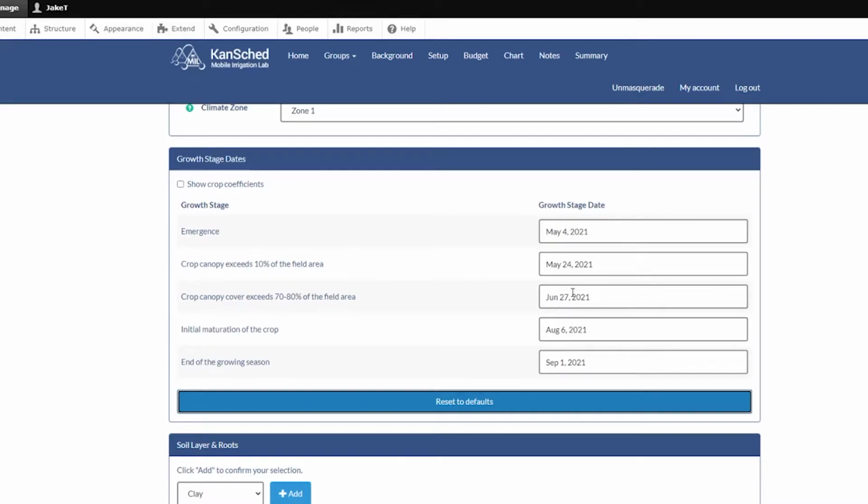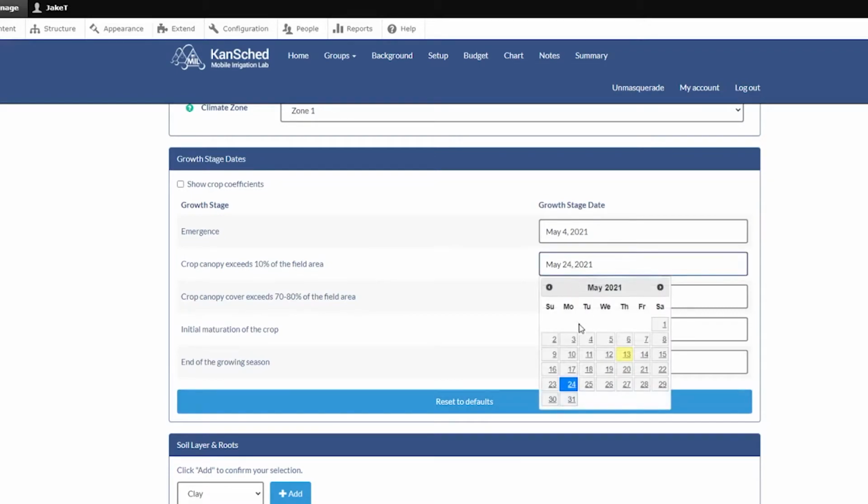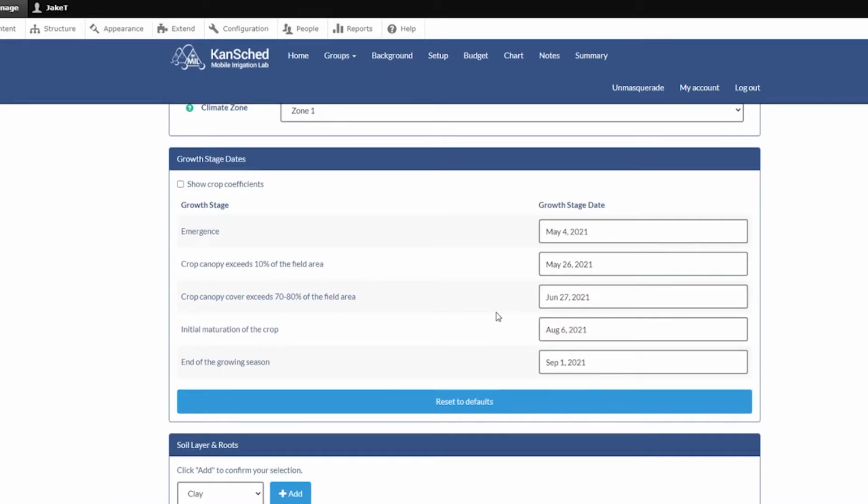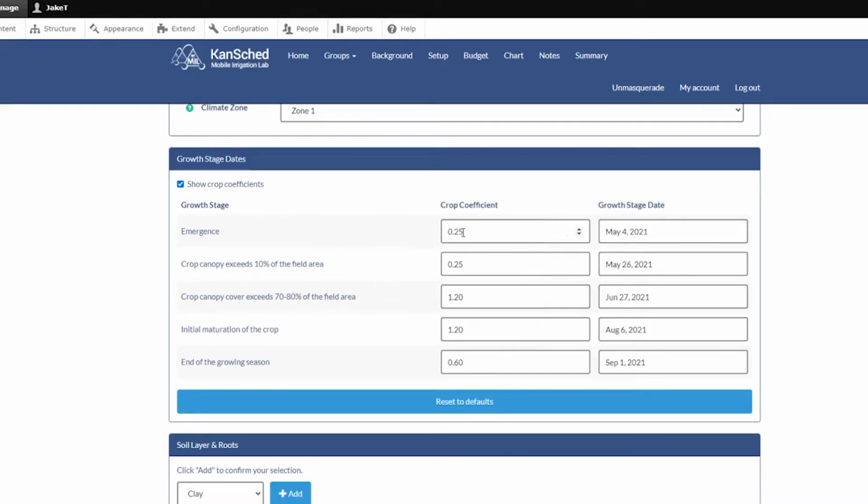For example, if we need to change the 10% of the field area here from May 24th to May 26th, you can go ahead and click on the date, which will open the calendar. You can change it from there. You can also show the crop coefficients for each growing stage.